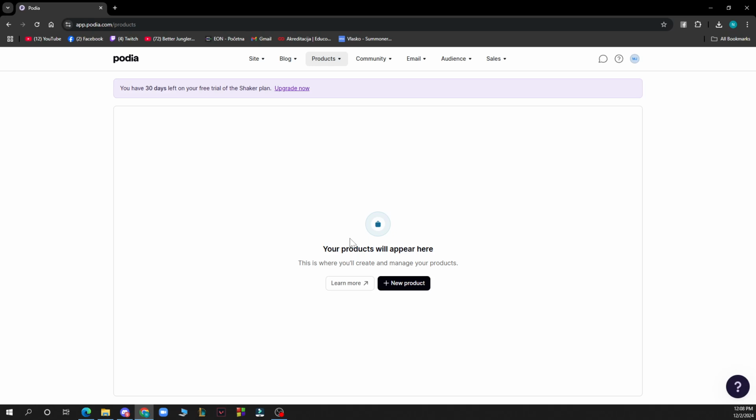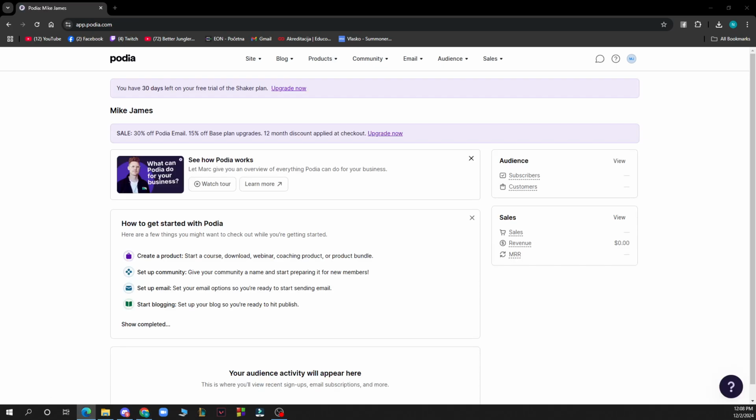Then click on add a file under the file section. Select the files you want to add from your device. You can add files in various formats, including PDFs, videos, audio files, and images. Add a description for each file you upload and click save to add the files to your product. And that's basically that.